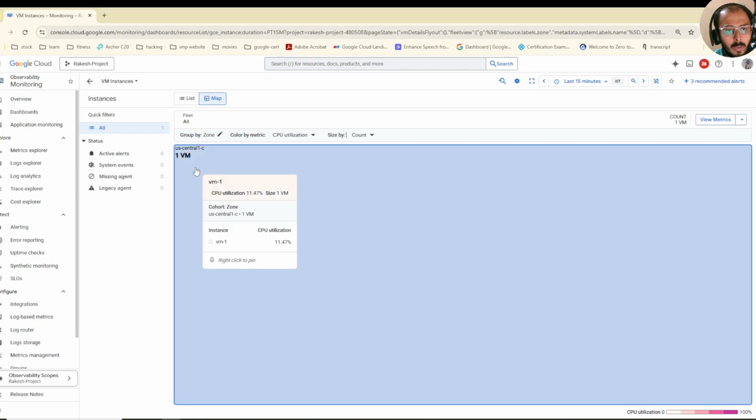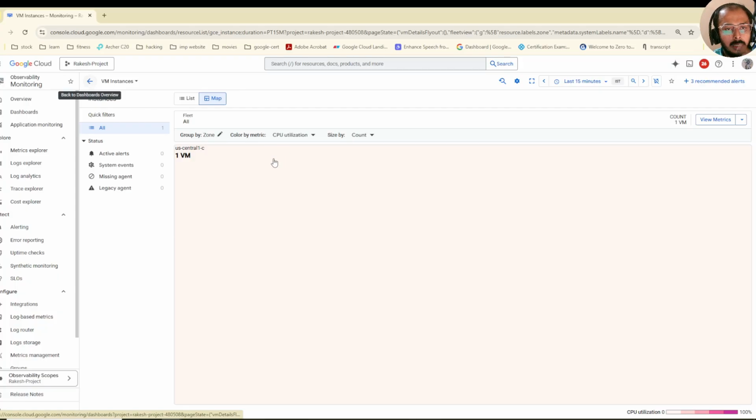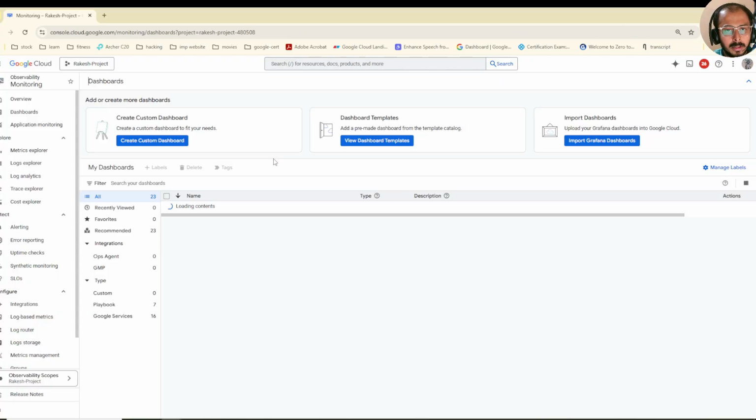Now as you can see, our CPU utilization has increased. Now it's 11.47 because we have done that stress testing. That's the reason the CPU has increased. Now let's check some other dashboards as well before we go ahead and create our own custom dashboard. So what more is here?